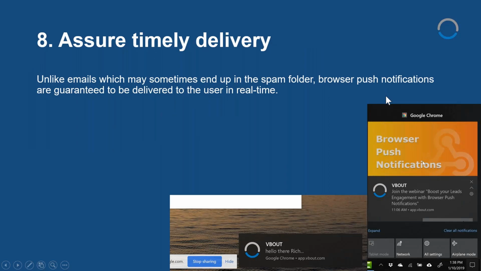Also, it ensures timely delivery. So for instance, if I had my computer, if I don't have my browser active and somebody pushed a notification to me, it goes inside a queue where it gets delivered as soon as I open my browser, right? So the delivery mechanism is extremely reliable, and it really gets delivered as soon as the browser is active and the queue has been triggered.